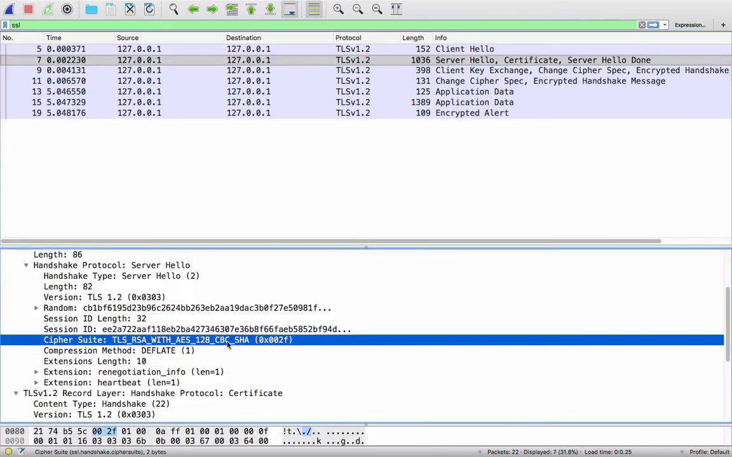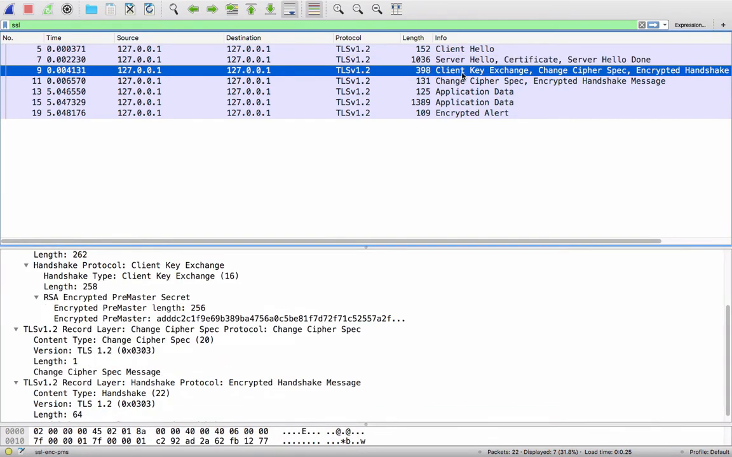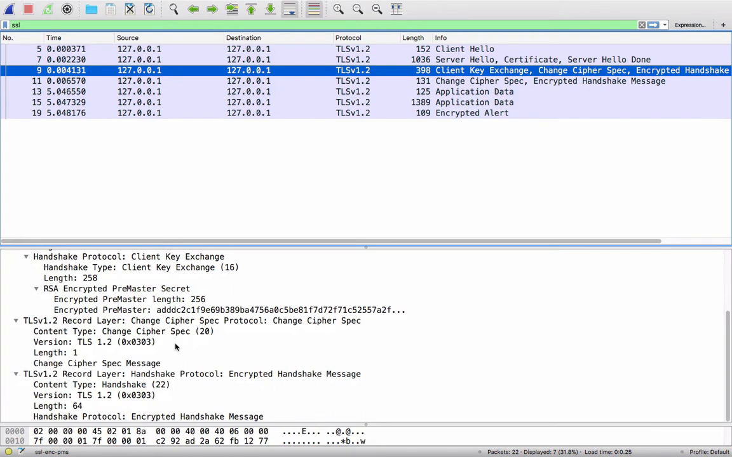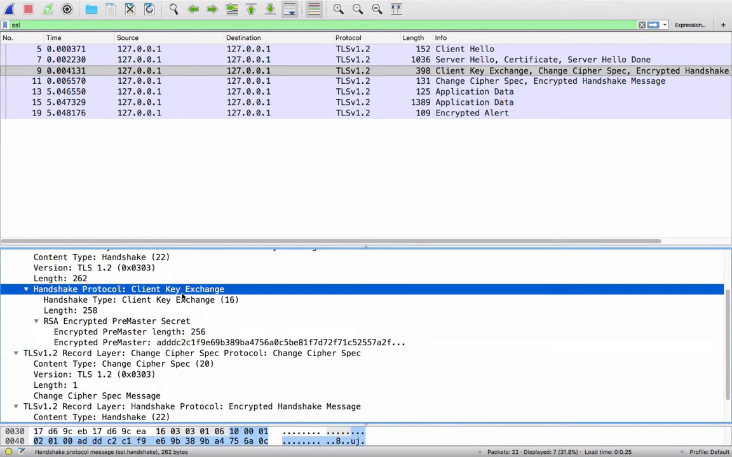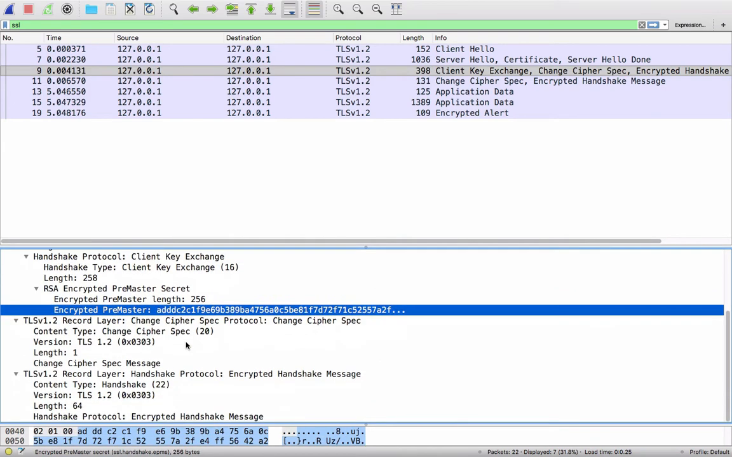In the server hello, the cipher suite says it is using the RSA key exchange. Okay. Now I will go to client key exchange. Client key exchange is the place where the client generates a random number, encrypts it, and sends the encrypted pre-master secret inside the client key exchange. This is the client key exchange. So inside you have your encrypted pre-master secret.